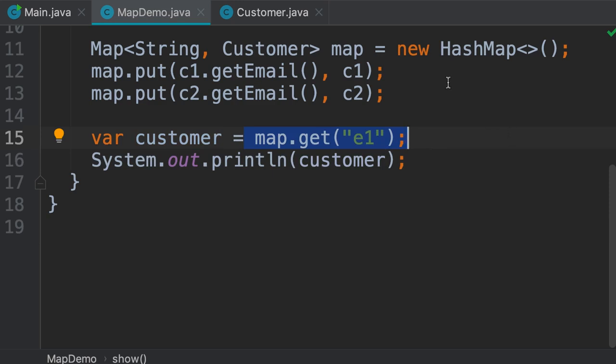It doesn't matter how many objects we have in this HashMap. We could have 1 trillion objects. The cost of finding a customer is constant and it will be very, very small. Now, what if we look for a customer that doesn't exist in this list? Let's say e10.